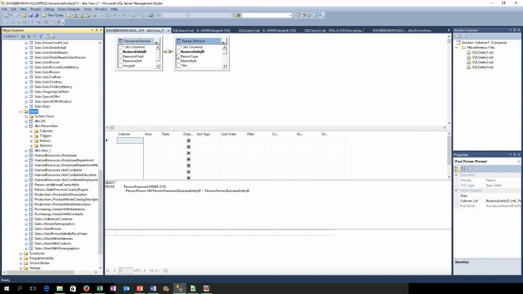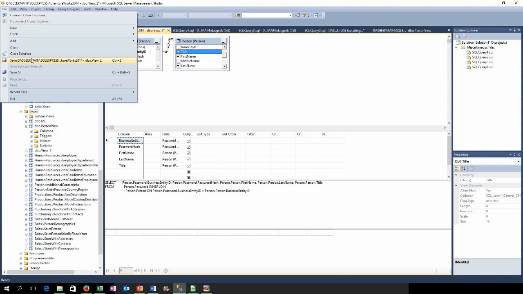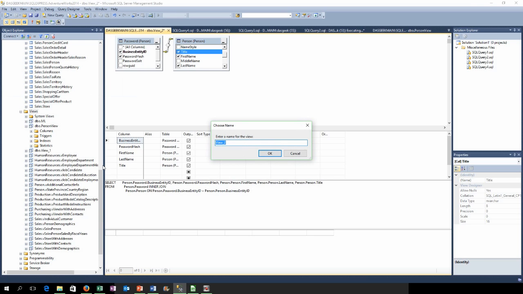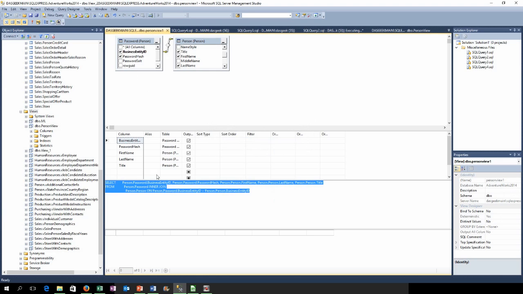And look, remember when we went through the query editor before, it automatically creates a link between these for the business entity ID, the password, maybe I want first and last name and the person's title, and that's all I want to see. I want to be able to see that view quickly every day. So then I can just click file, save, and I want to name this person view 1. Click OK, and now, you see it writes the code for us just like the query editor.